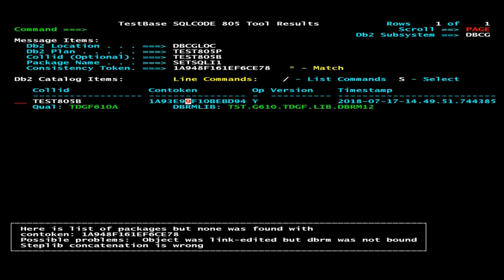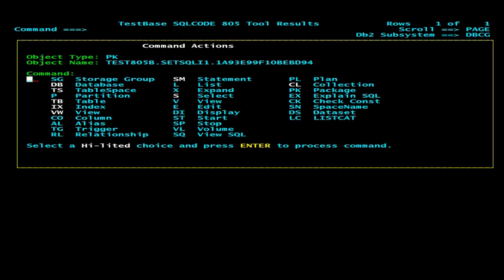Well, we see that 1A94 is certainly larger than the consistency token that's in the DB2 catalog. If I had complete catalog guide available, I could put a slash there and see either the database's table spaces, tables, indexes, and views associated with this SQL statement. I could see the actual SQL or the statement itself. I could select it to see the information in the catalog about the package, or I could go up a level and look at the collection data for the actual collection.